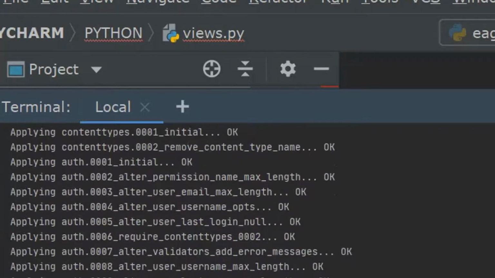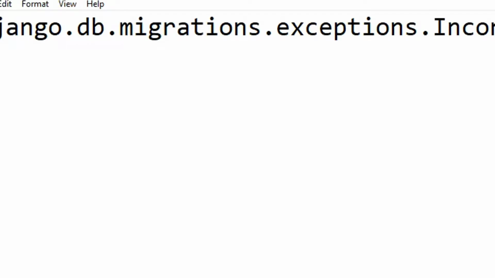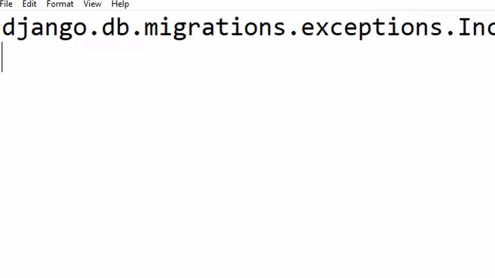So actually this is the end of our tutorial on how you can solve migration inconsistent history error in Django.